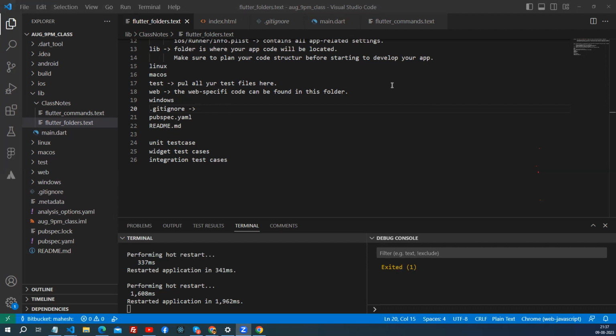Okay, the specific files that we don't want to check into Git. Yes, those are the untracked files. Okay.